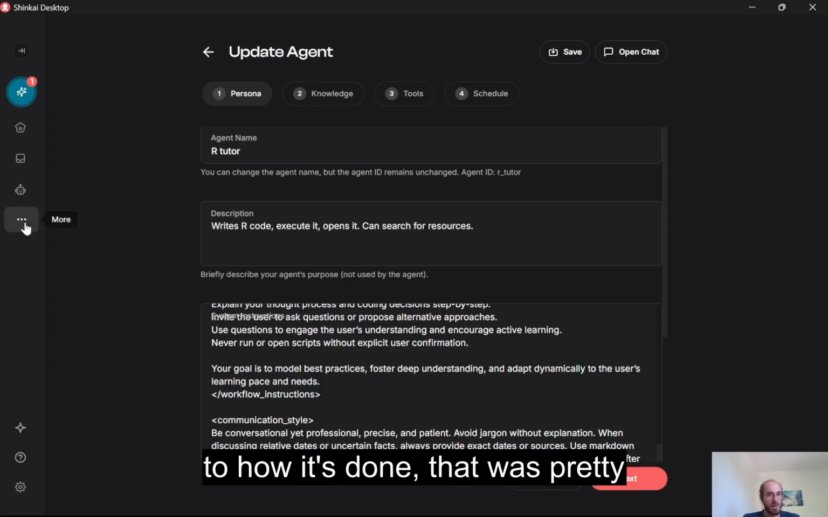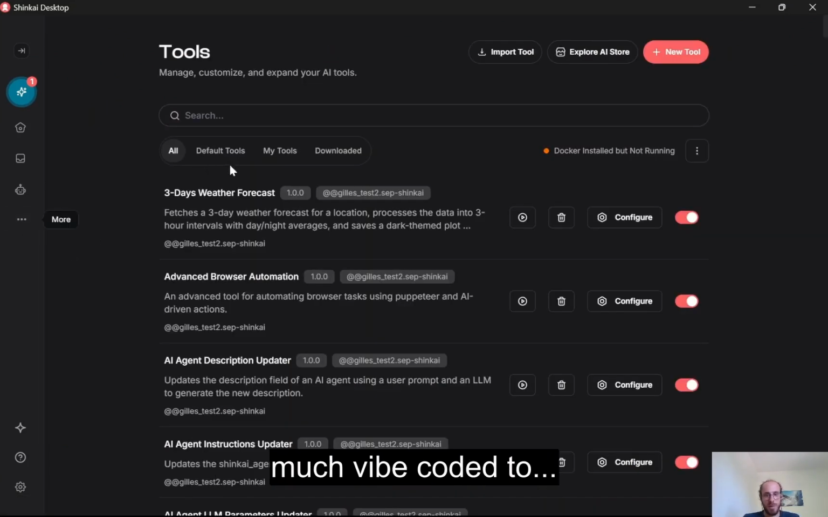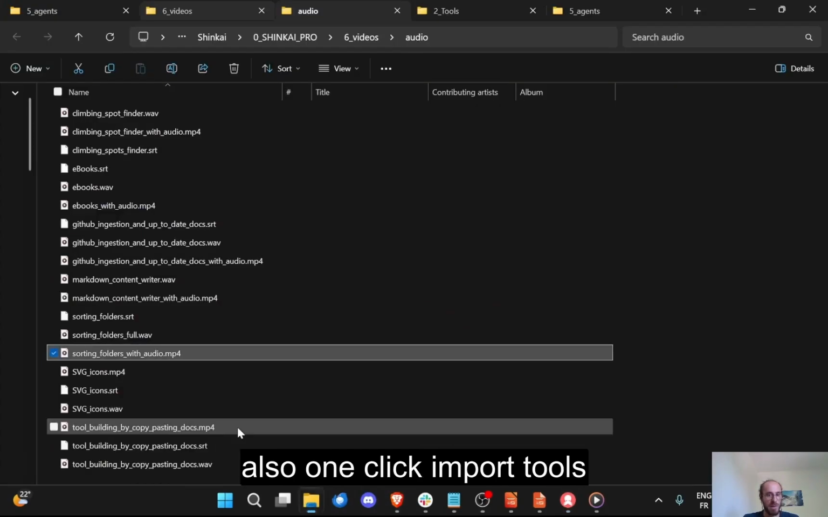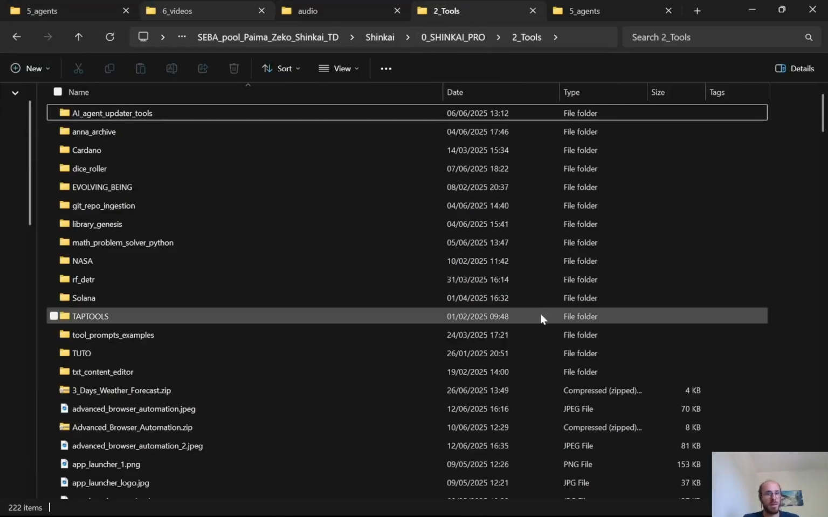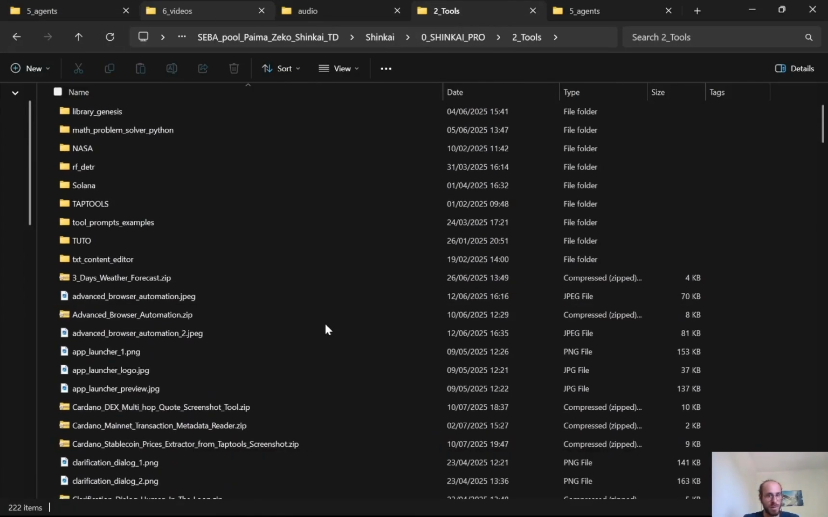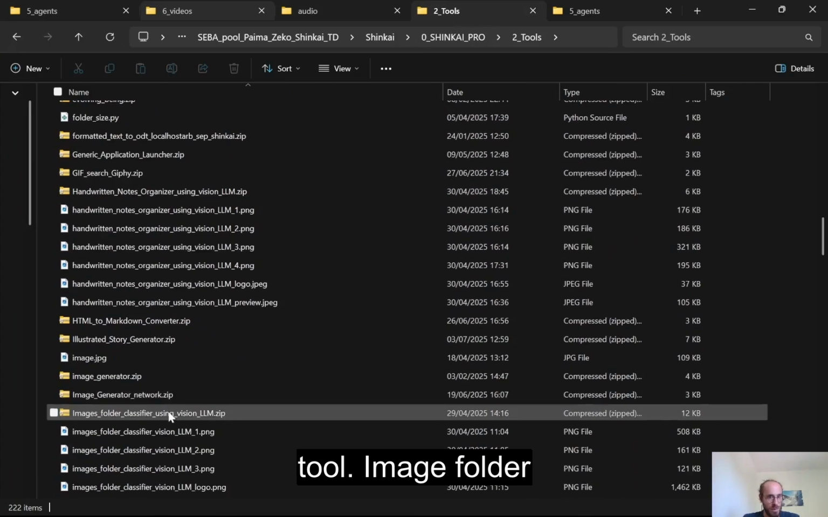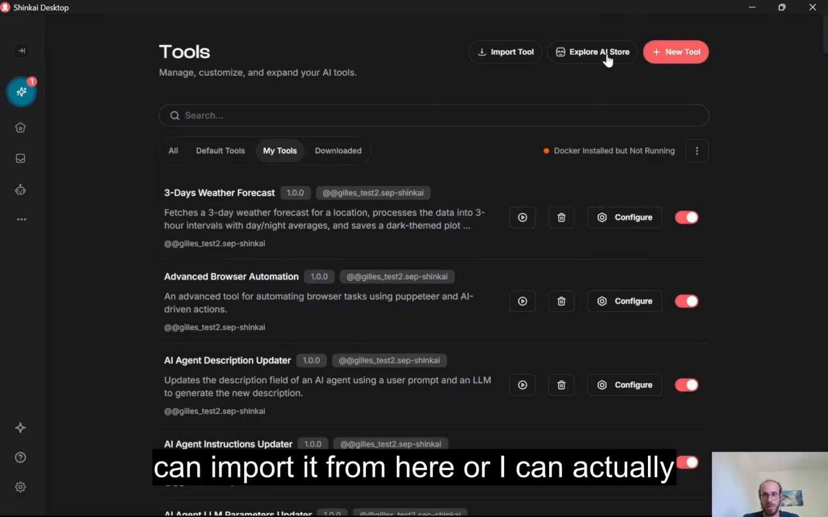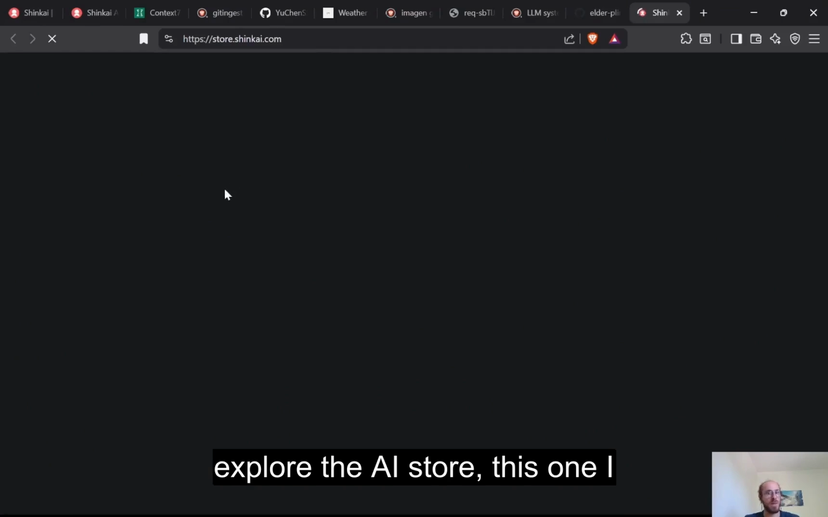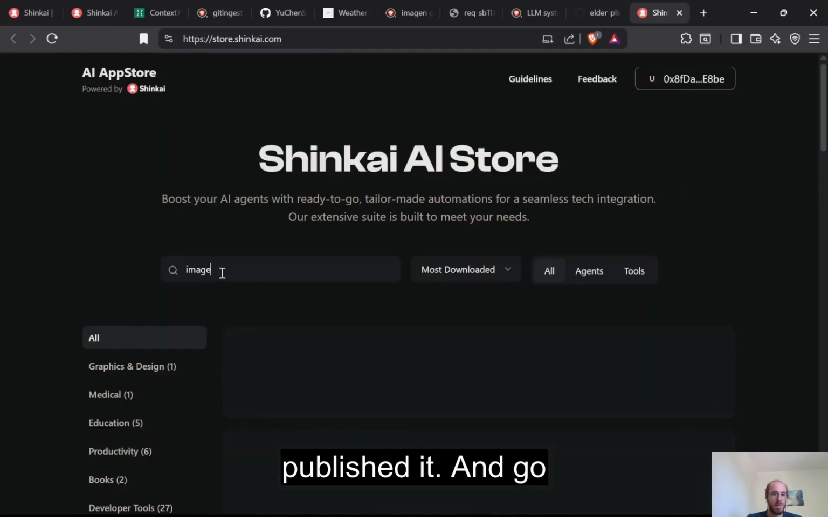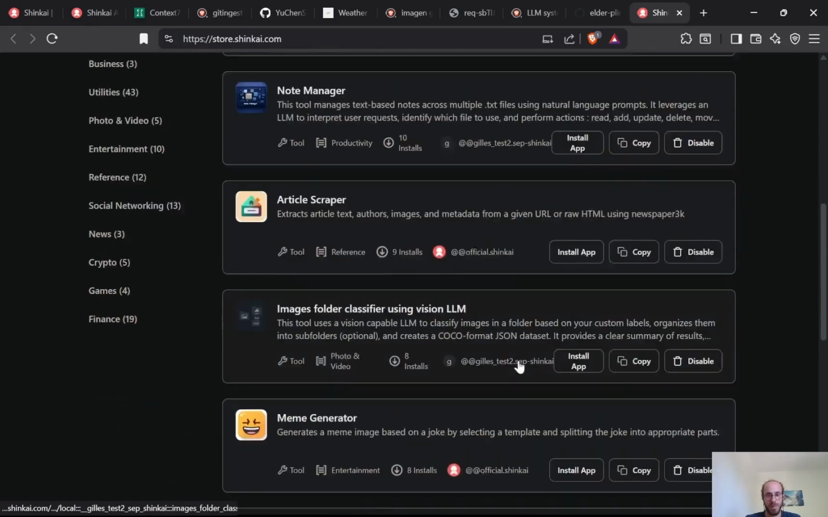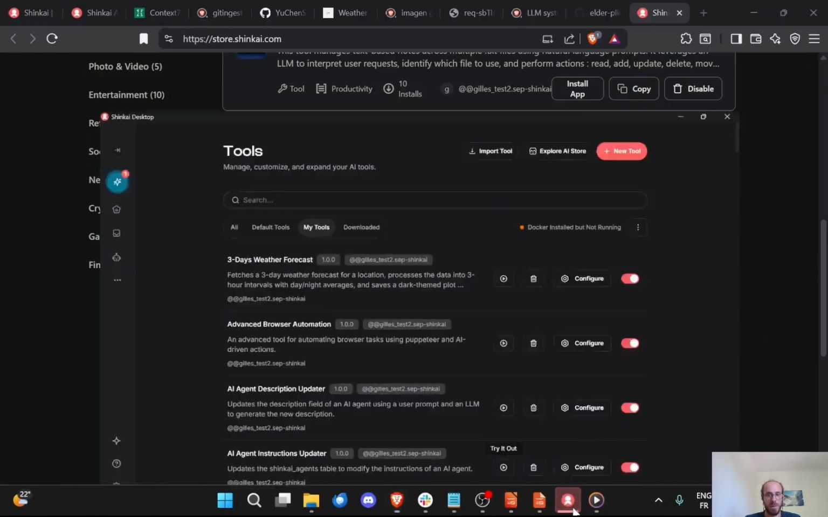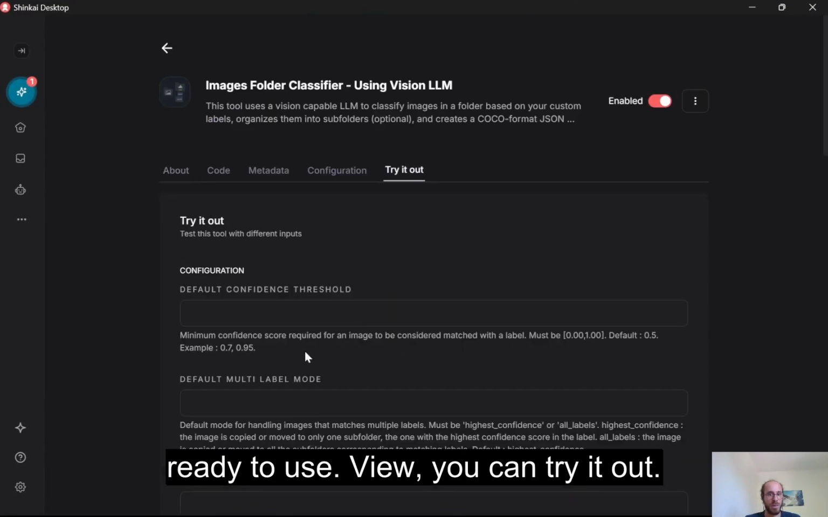As to how it's done, that was pretty much vibe coding too, and import from zip. So using Shinkai, you can also one-click import tools, and I'm going to import the image folder to image folder classifier. So I can import it from here, or I can actually explore the AI store. This one I published it, and go image, install, open, up, ready to use. View, you can try it out.